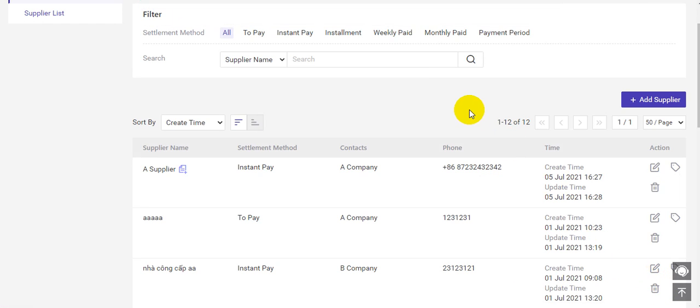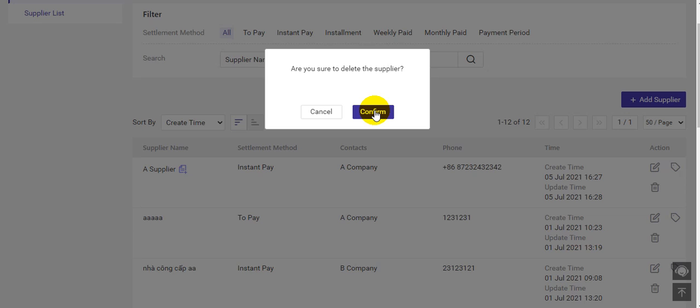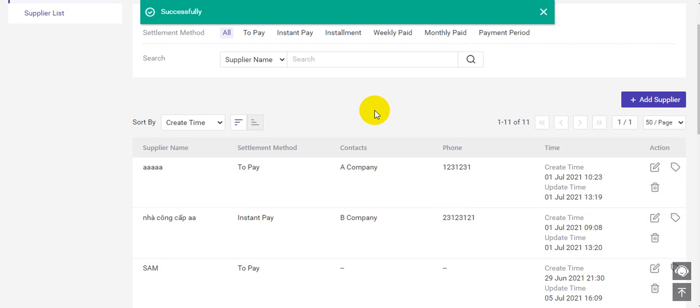If you do not need this supplier, you can click here to delete it directly. Then click Confirm.